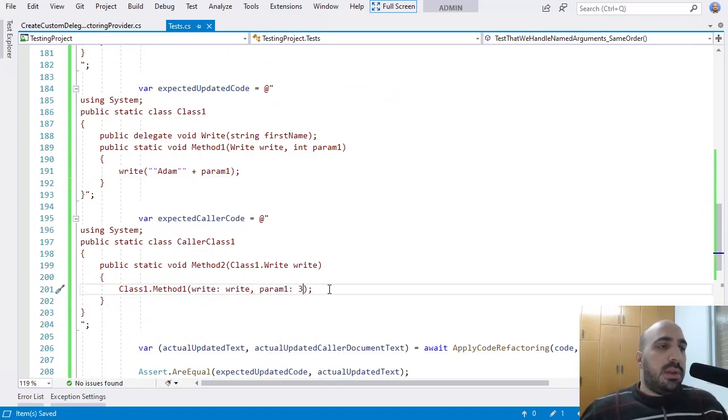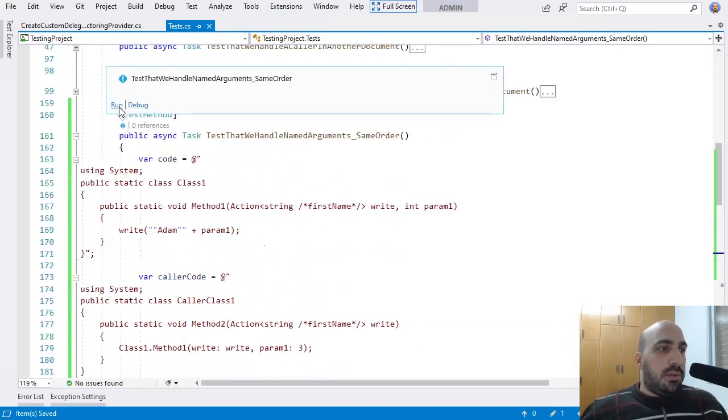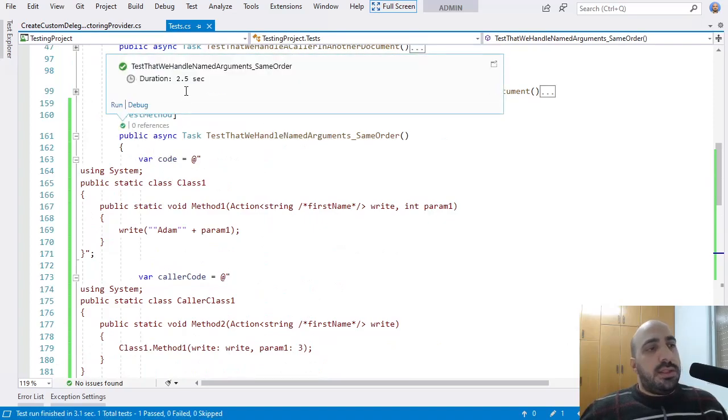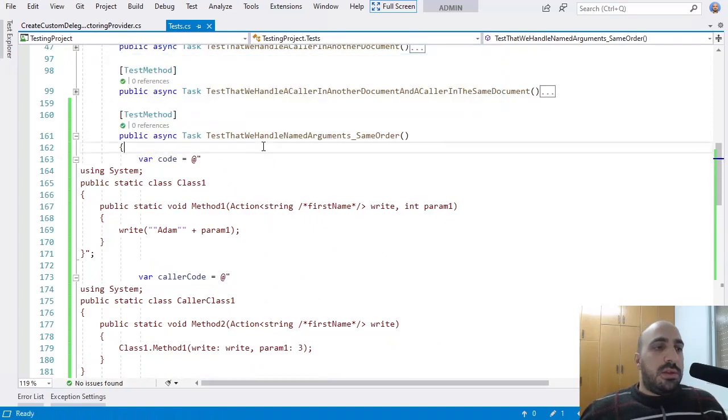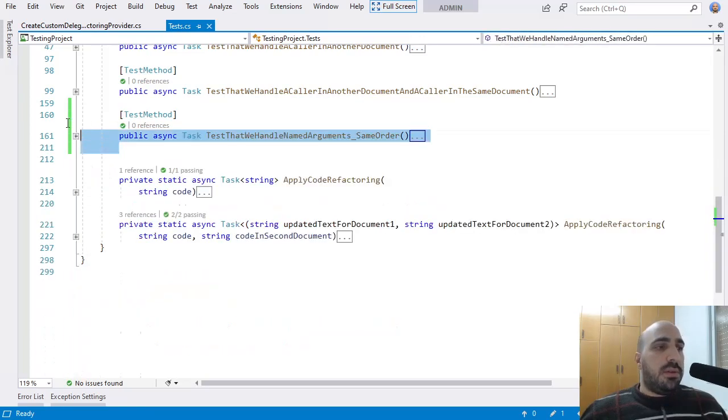Okay, and let me run the test. And the test passes. Great. So now I'm going to create a similar test, but I'm going to pass arguments in the reverse order of parameters. Let me show you.